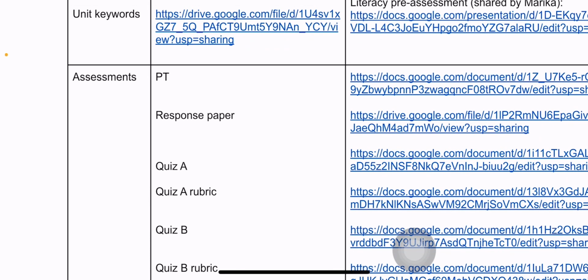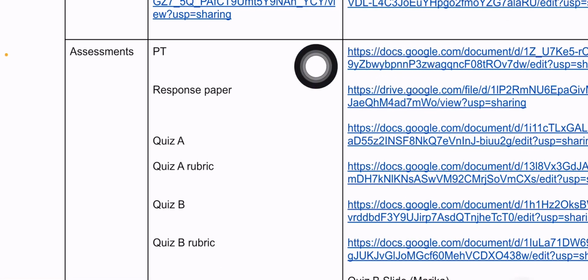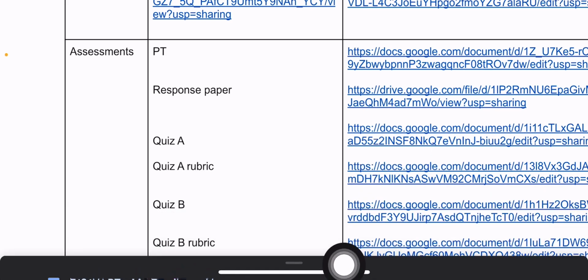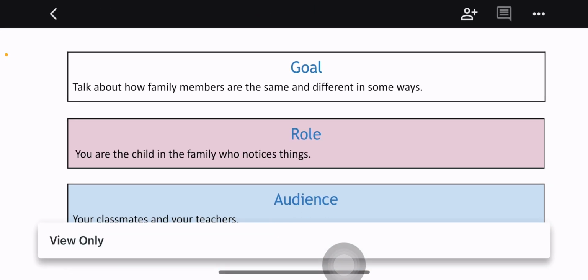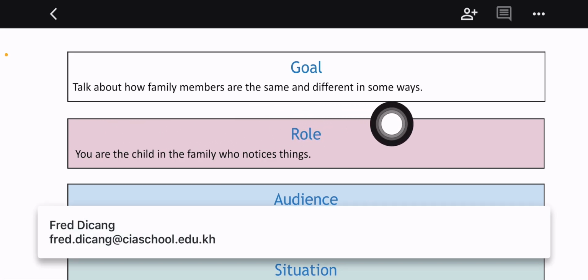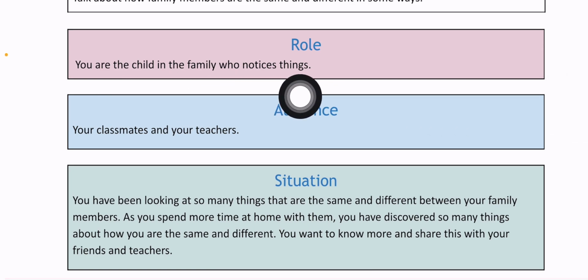But the most important thing that we need to be aware of as teachers is, what are they being assessed? So this PD is the performance test. This is the big examination for them. If you want to look at it, let's open that. It's about family and you can go and check that. You need to understand what they are being assessed. Let's say goal: talk about how family members are the same and different in some ways. Role: what will they do? You are a child in the family who notices things.